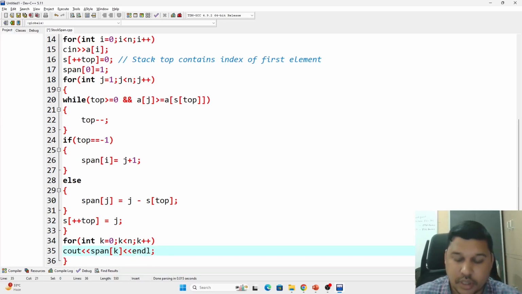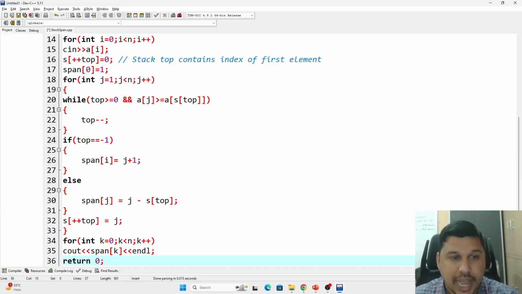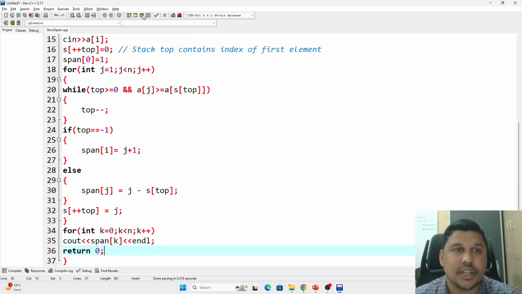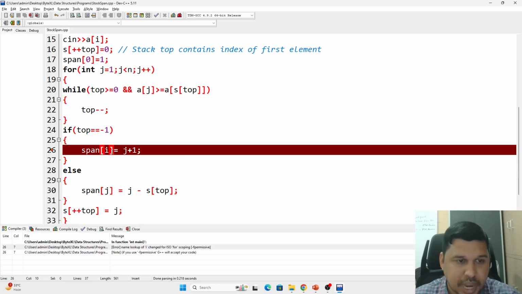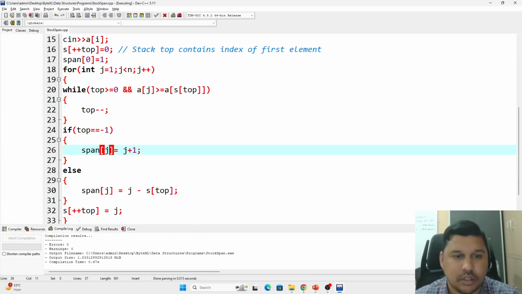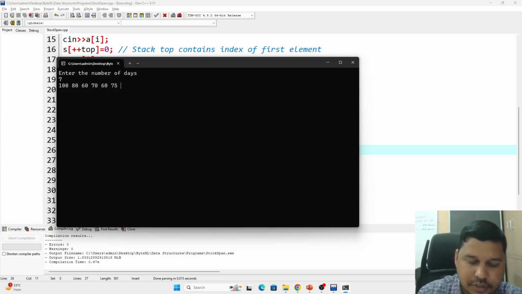Right. Then we have written 0. Hopefully this should work. I'll explain once again this logic, what I have written here. We will first see whether it is executing. Span of j, sorry. Enter number of days, let's give the same thing, and then enter the values. So I'll give 100, 80, 60, 70, 60, 75, and 85.